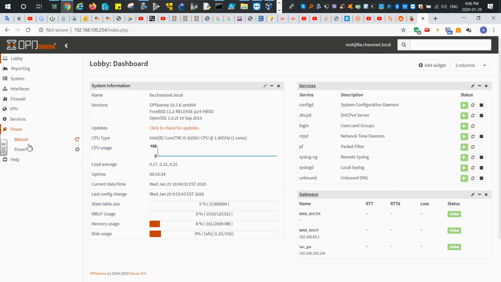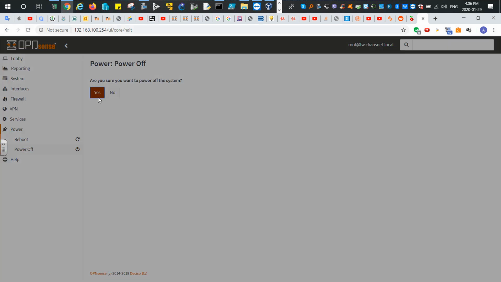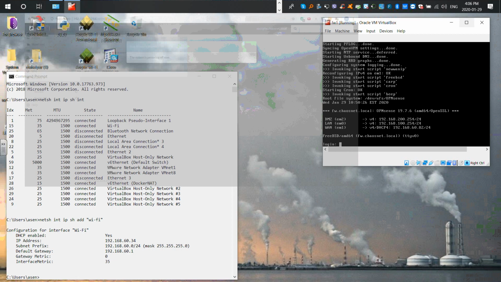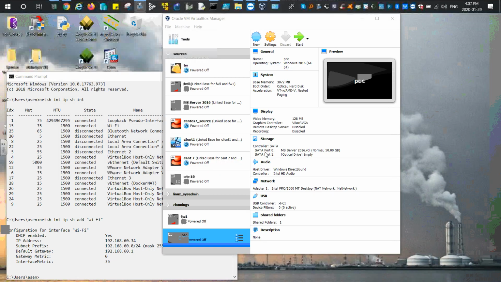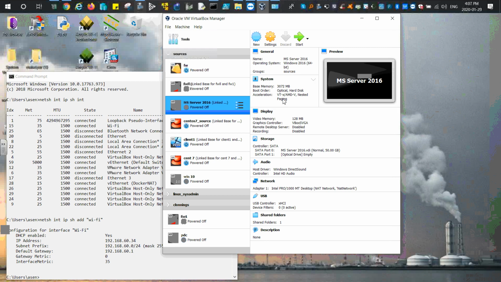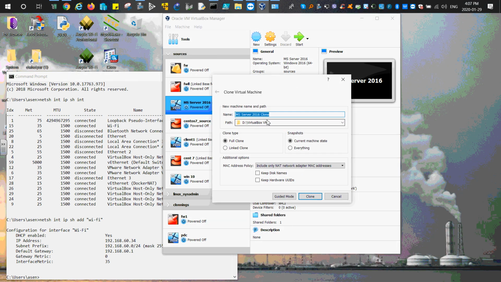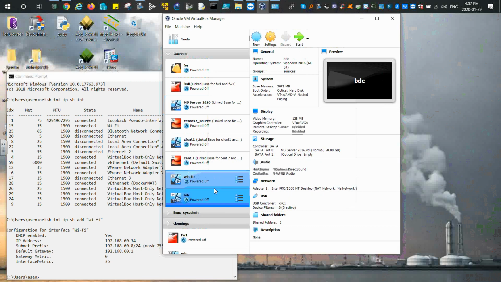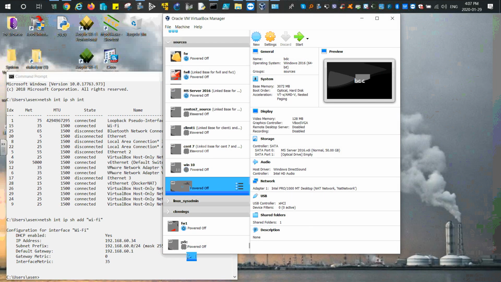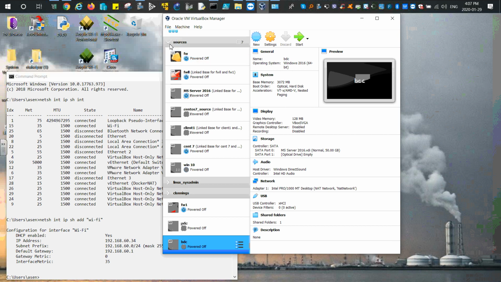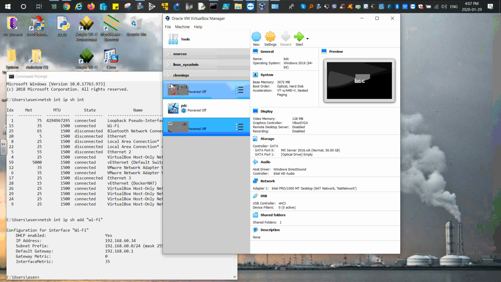So I could shut it down from here. I'll click power off, say yes, and it's shutting down the firewall. And of course I could do again a cloning of this machine, Microsoft Server 2016, and I'll set the BDC, the backup domain controller. So BDC, I'll do link clone, and I'll change the MAC address again, and I'll clone the thing. And as soon as it's cloned, I'm just going to move it out. And here are my clones.